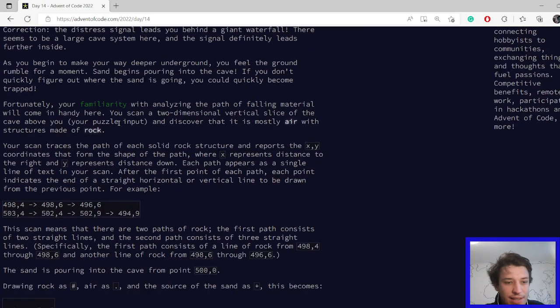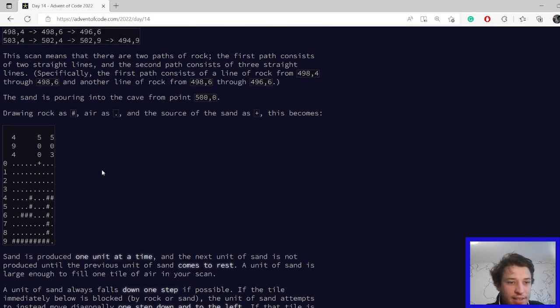So for today's puzzle, we're in a cave and as an input we're given a rock structure marked here with hash or number signs. And there's also an entrance to the cave where sand is suddenly pouring in, it's marked by this plus here. And then each grain of sand just drops down in a straight line.